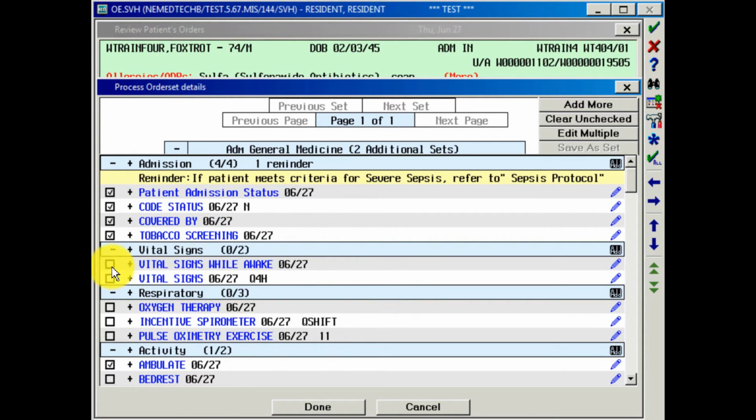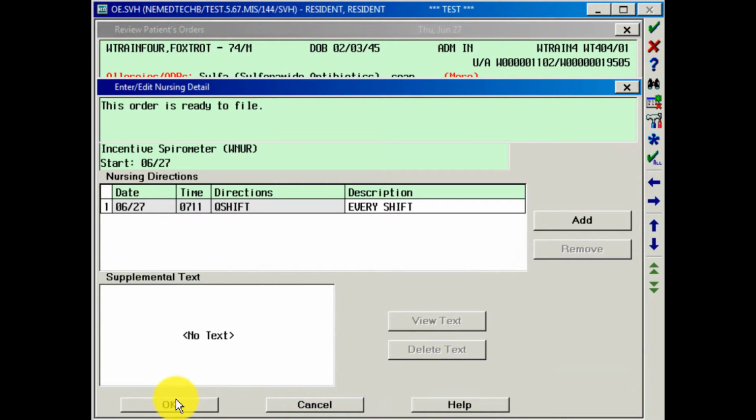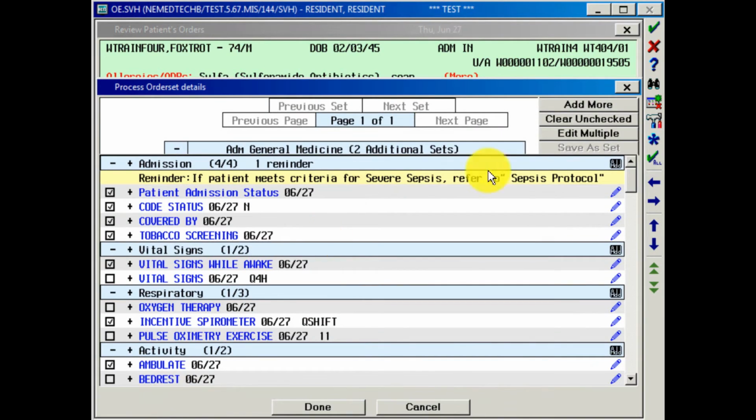Vital signs. We'll click vital signs while awake. Respiratory. So if our patient's on oxygen or needs incentive spirometry, we'll select that. So say we want him to have incentive spirometry, we'd click the box. We don't need to click the blue pencil, but if we did, it would show us how often the patient would have it. In this case, it's every shift. Okay, we can always change that.